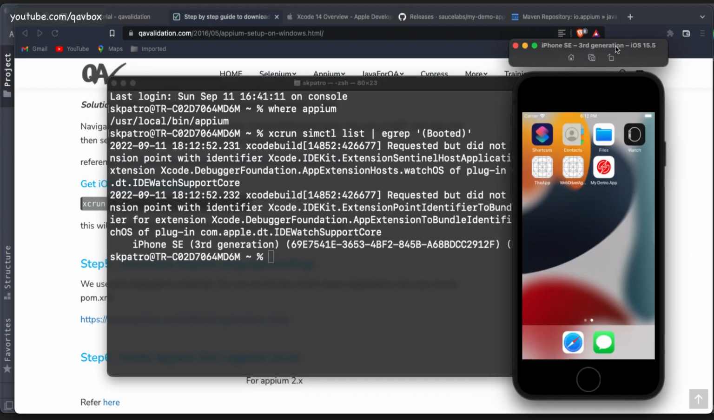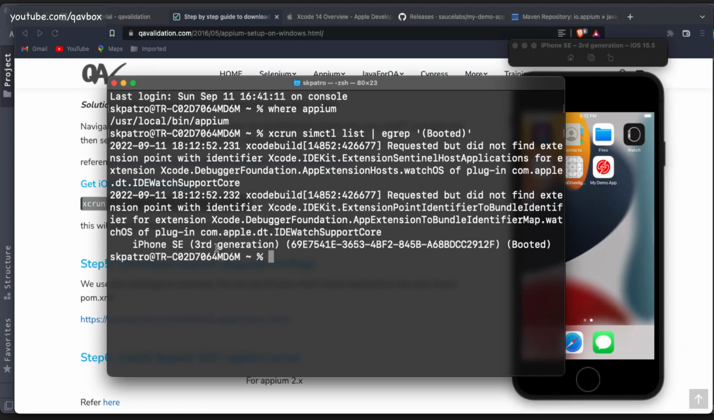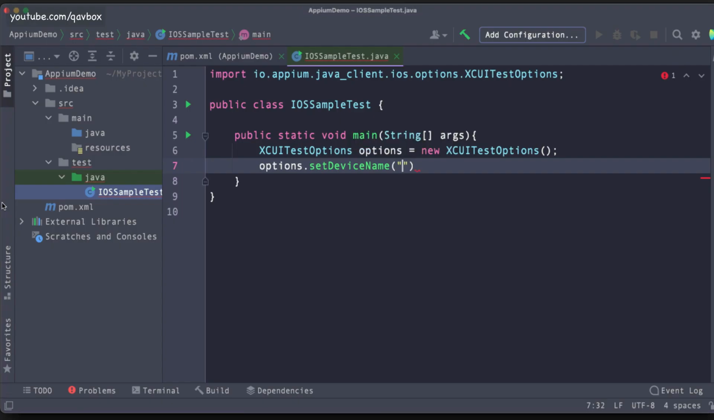So this device name is available here. You can see that iPhone SE 3rd generation. I'll just copy paste this one. You can see booted is nothing but it is launched already. Okay, so you can just keep it like this.